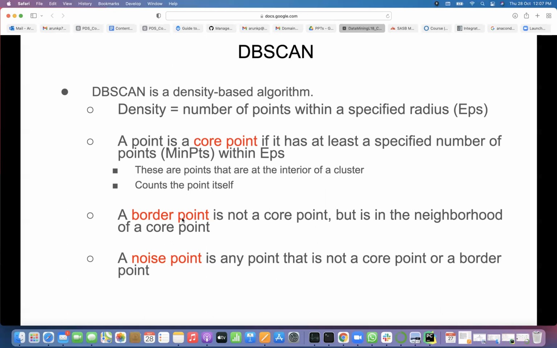To define a border point, first it shouldn't be a core point, but it is in the neighborhood of a core point. Means when you are computing the number of points for a point, how many are within the distance, it should be within the specified distance of at least one core point. Then it is called a border point.